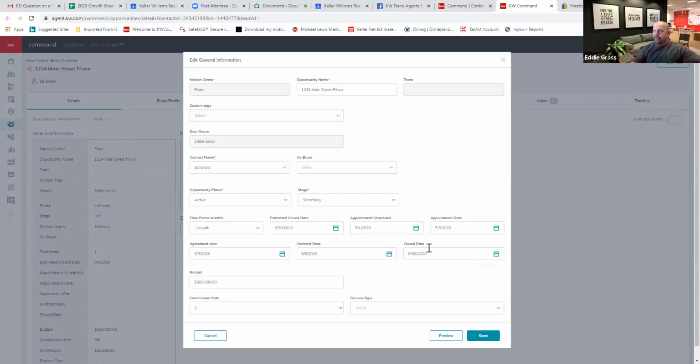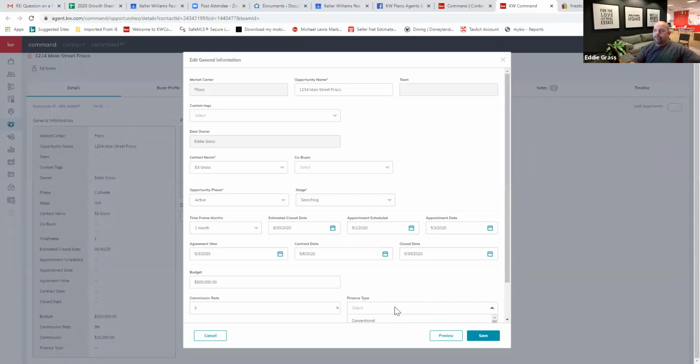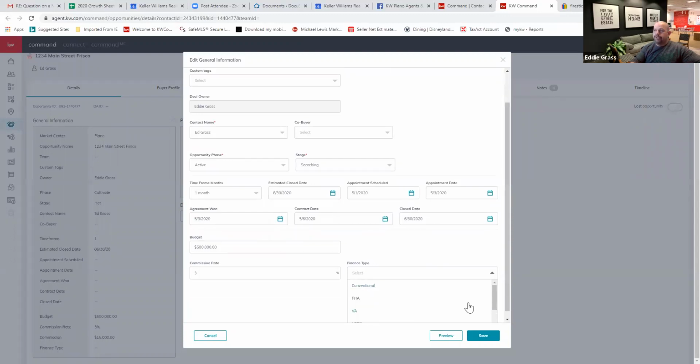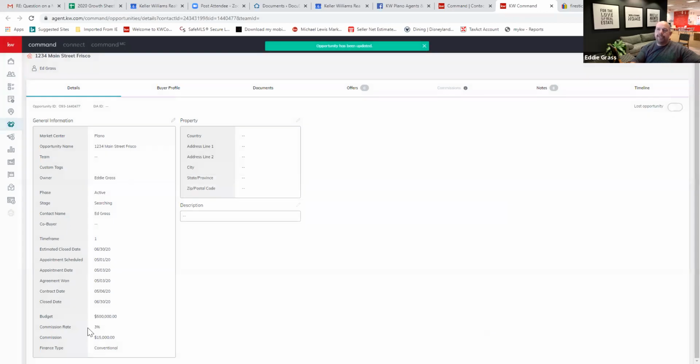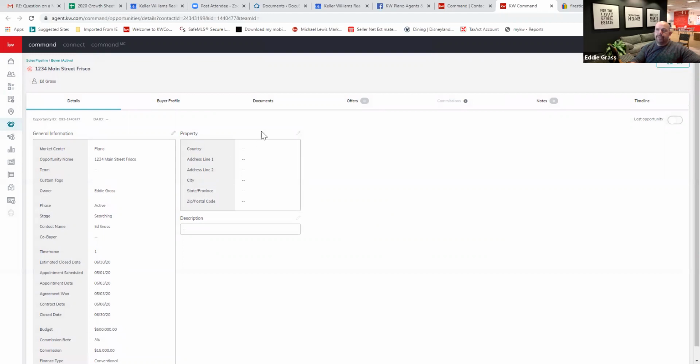Put that in. Now, as you can see, this is not all information that you're putting in at one time. This is every time you open it up and you're adding more information in there. And also financing type, let's say it's conventional, and save. So I keep adding information on this details tab right here. Now, don't worry about the property. This will be filled in later on.